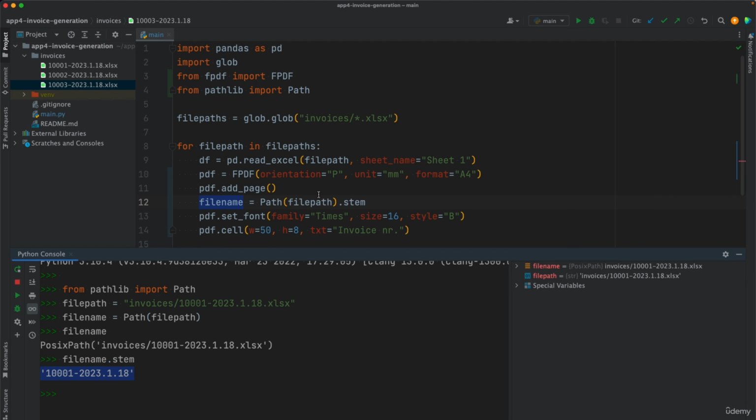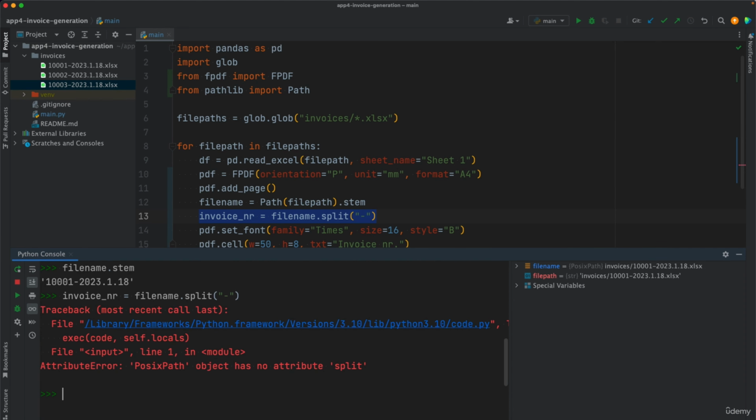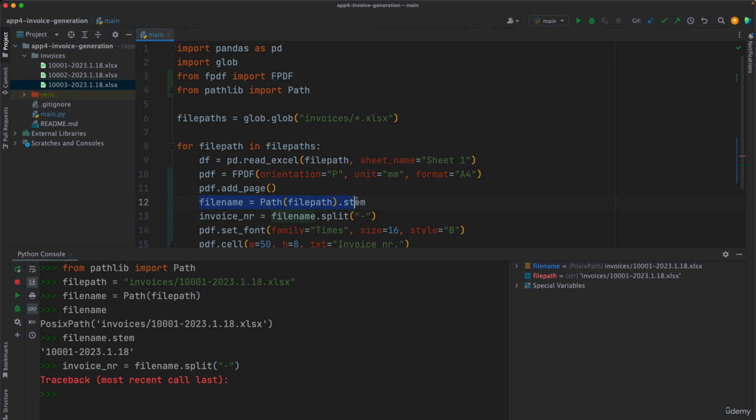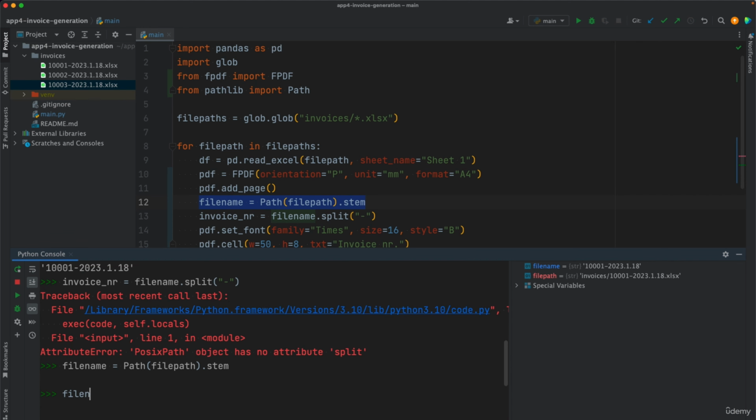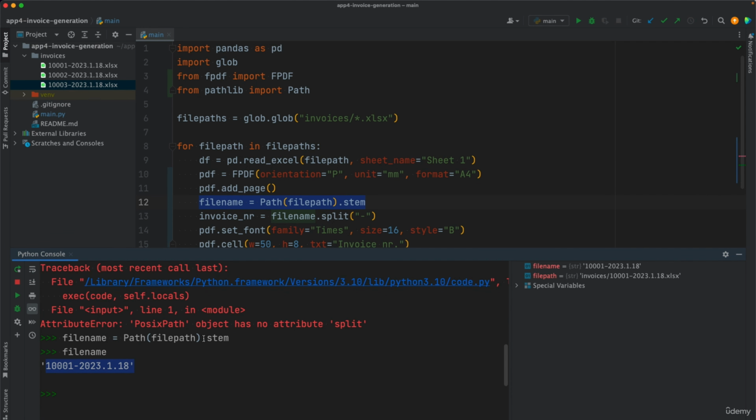so on. So that means the invoice number is going to be filename.split at the dash. So let's see what we get from that. Oh, we get this error because I should have done that here instead of that. So let me run that again. Filename. So filename now is just a string, right? So with stem we extract only the string. So now we are in line with this code here. And then we do this again.